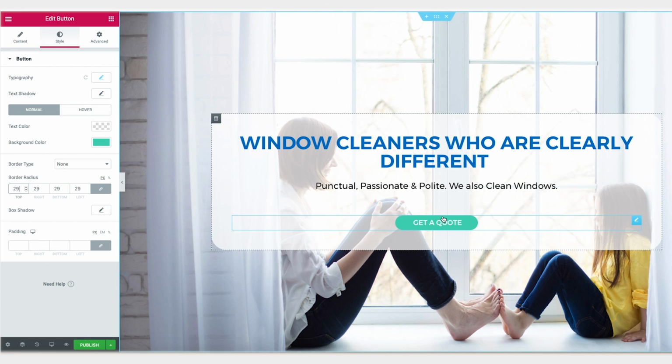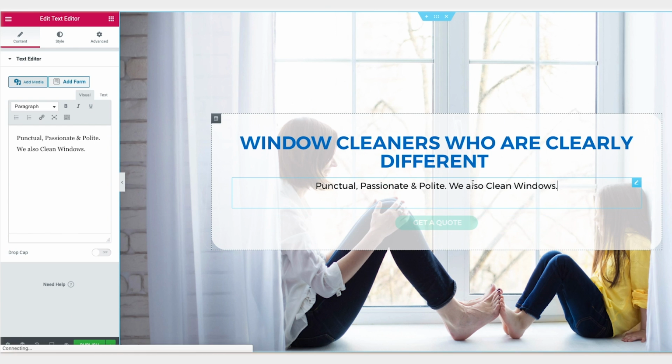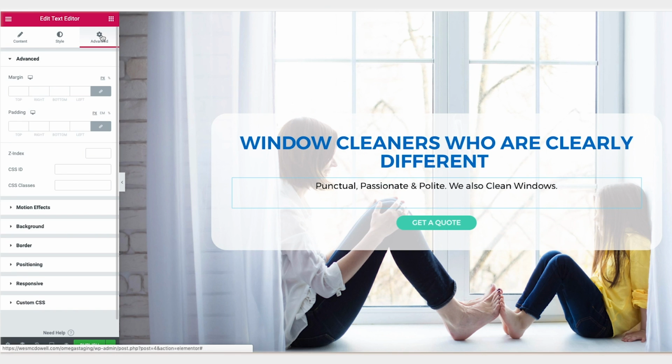So I'm going to leave it like this. And the only thing that I'm not digging right now is the amount of space between this and the button. So I'm going to choose the text. I'm going to go over to advanced, and here's where margin comes into play.